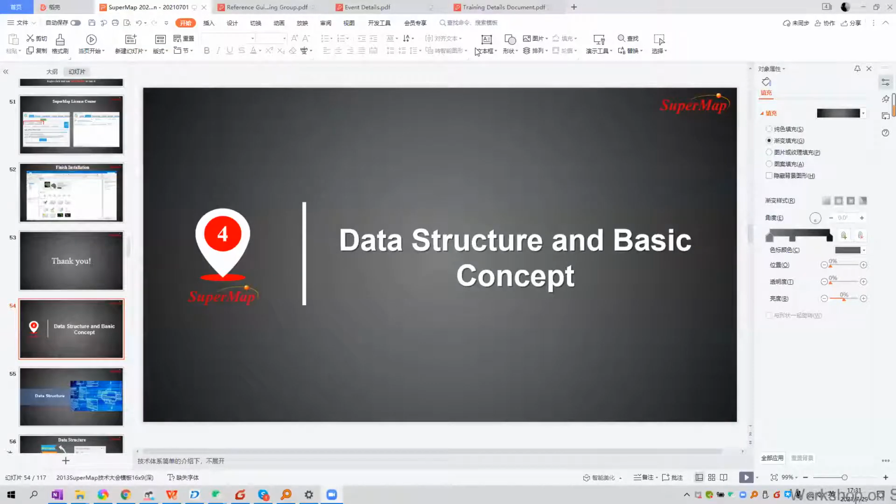Hello, everyone. Can you hear me? Okay. So this afternoon, I'm glad to be here to continue our course about SuperMap mapping and spatial analysis, and to share the GIS technology with all of you. You are all very welcome to join us.